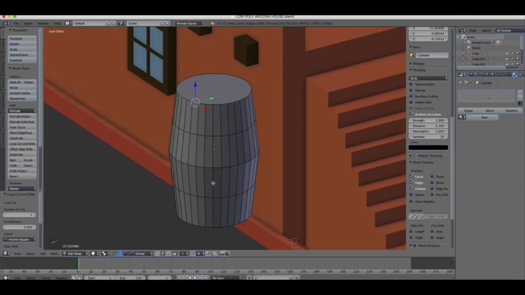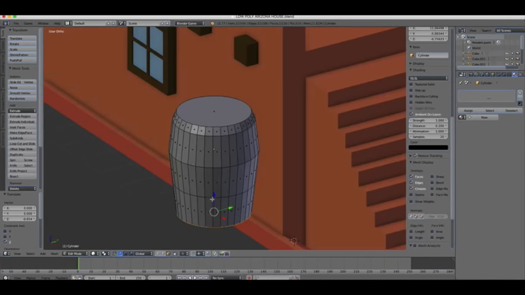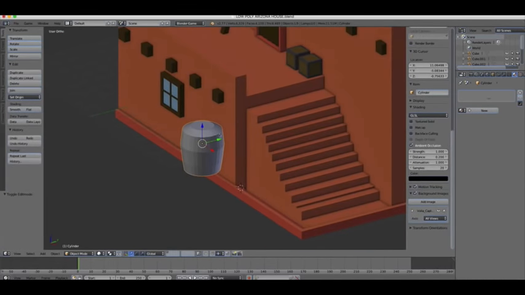loop cut. Barrel's a little stubby, which is not great, but, there you go, see that? Kind of looks like a barrel cactus, but doesn't it look like a barrel already? Kind of scale that in, like that. It's a very simple barrel. I definitely have made way better ones. This is kind of like off the fly here.